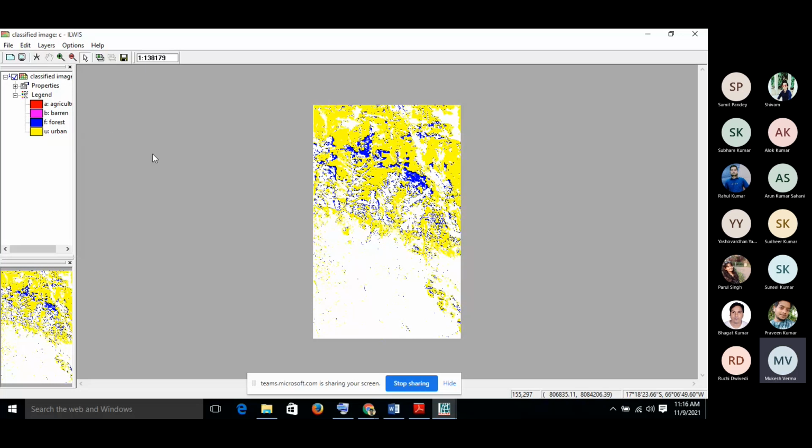So this is the basic difference between the supervised and unsupervised classification. In the supervised classification, you manually mark the sample set, and based on that sample, the classification will be performed. Now you can perform this experiment at your end, and if you are getting any problem with the experiment, you can discuss with me.